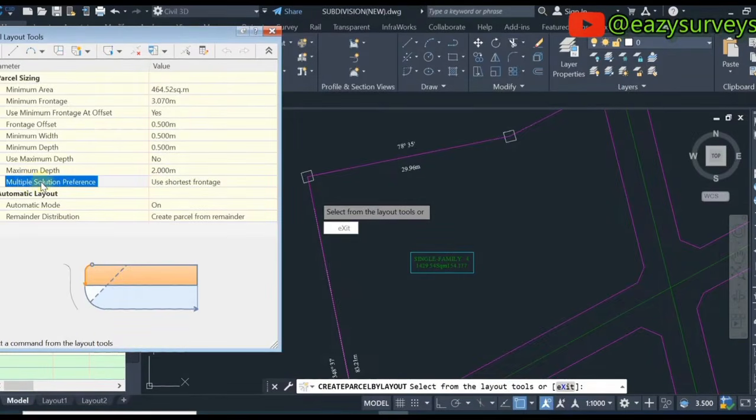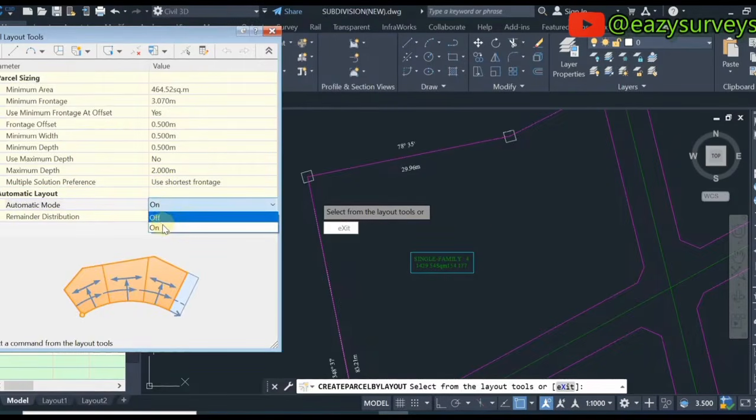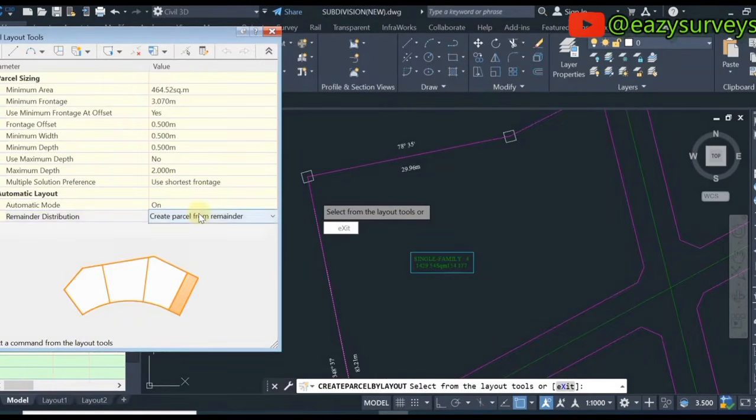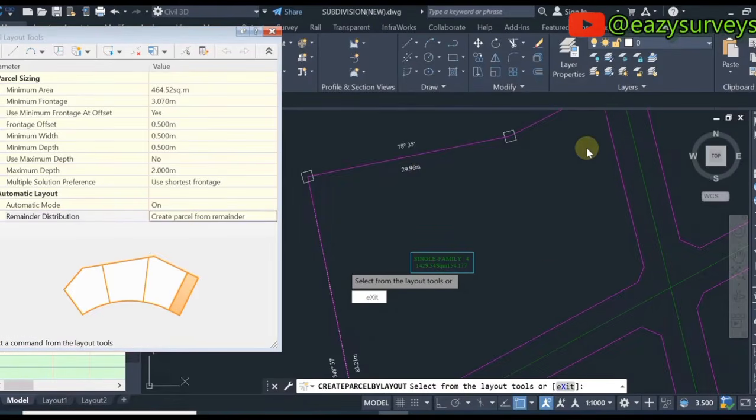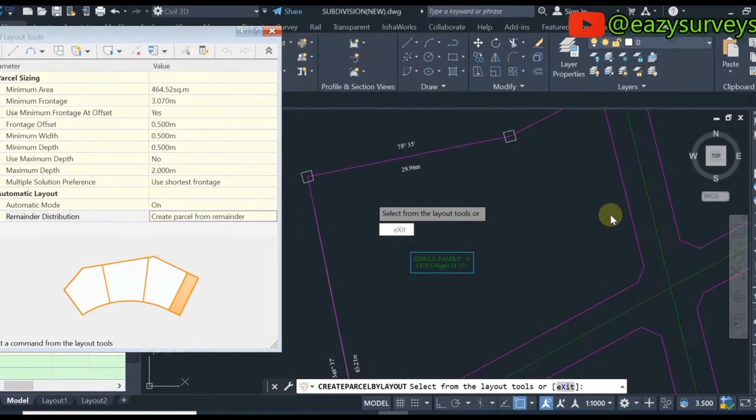Okay, then multi-tool solution preference, leave it as use shortest frontage. Then automatic mode, you click on. If yours is on off, turn it on. Okay, here at this stage, we are going to see 3 options. Create parcel from remainder, place remainder in last parcel, redistribute remainder. You can see if I click on create parcel from remainder, you are going to see it. So when it subdivides, the very last parcel, the 0.7, it is going to subdivide it and leave it as a separate parcel. Alright, that is what create parcel from remainder means.